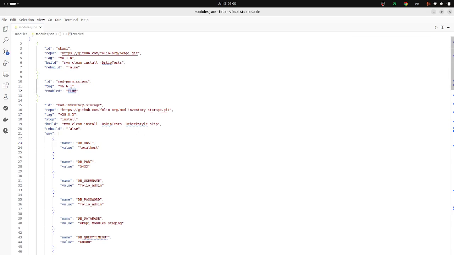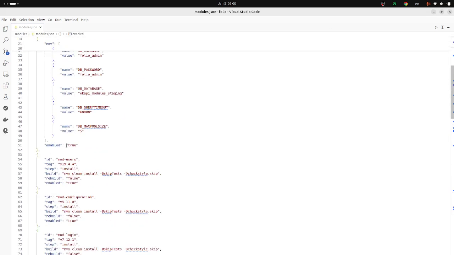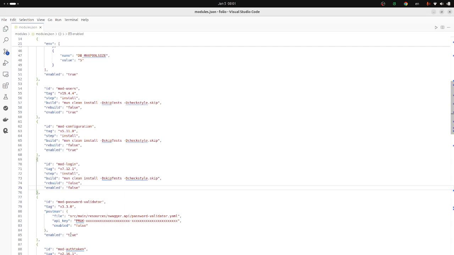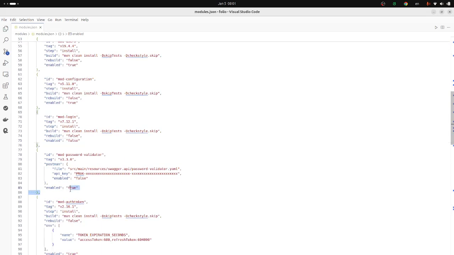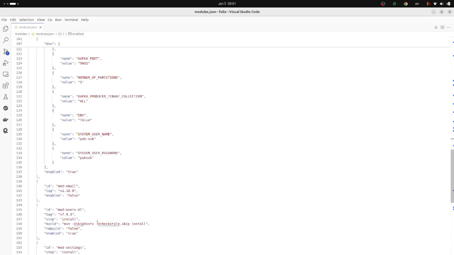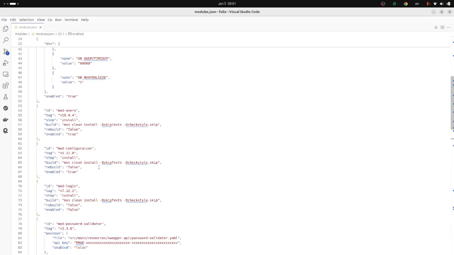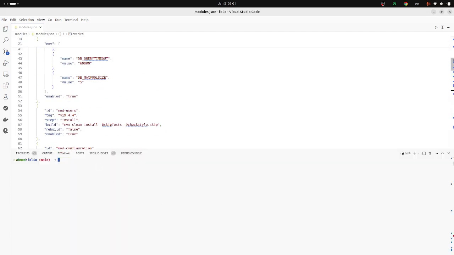But in this case, you will not need to enable some modules. Like if we set it to false from here, we don't need to have mod-login and neither password validator, mod-auth-token. I think these modules are not important anymore. And we can just rerun our script from here. So let's test it. Folio, start and enter.